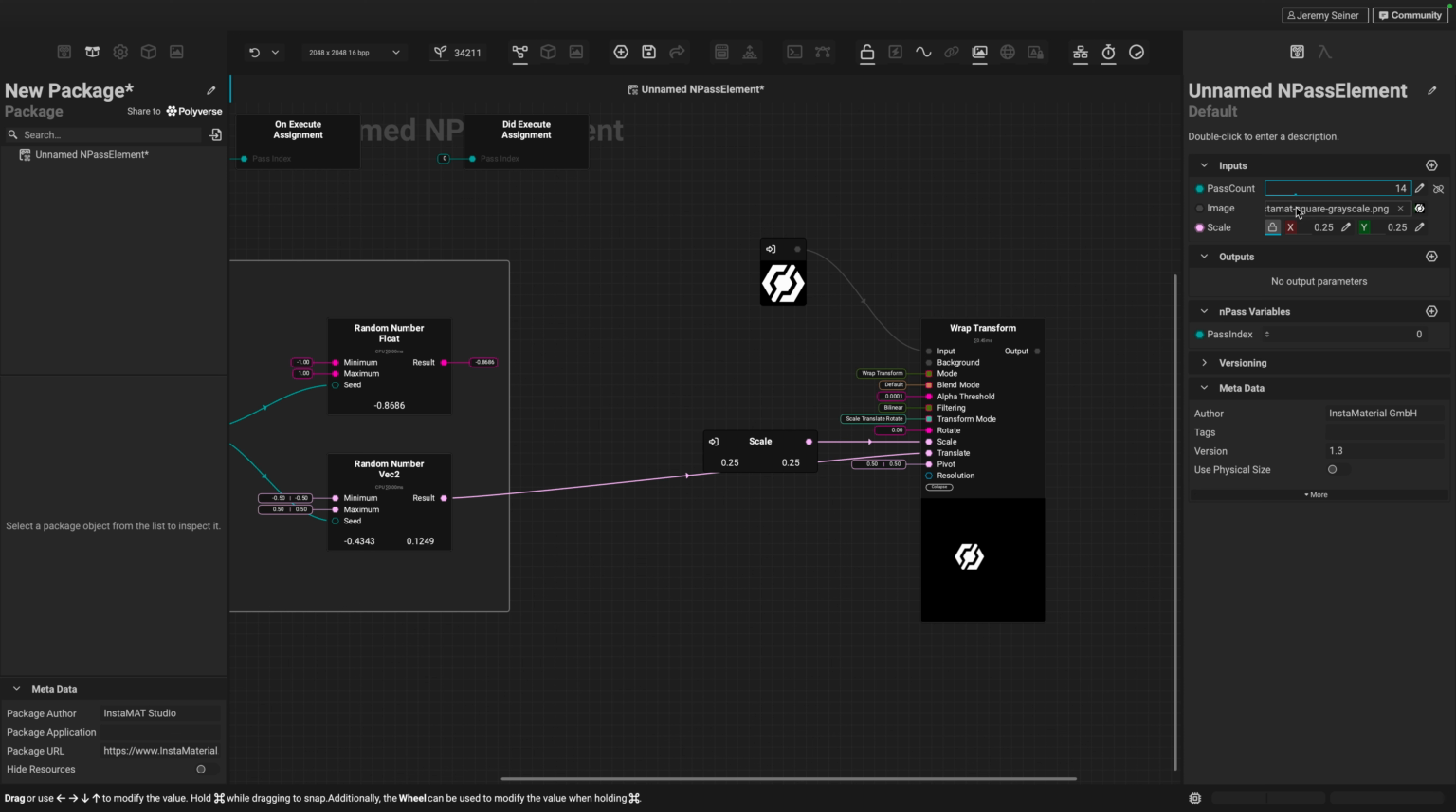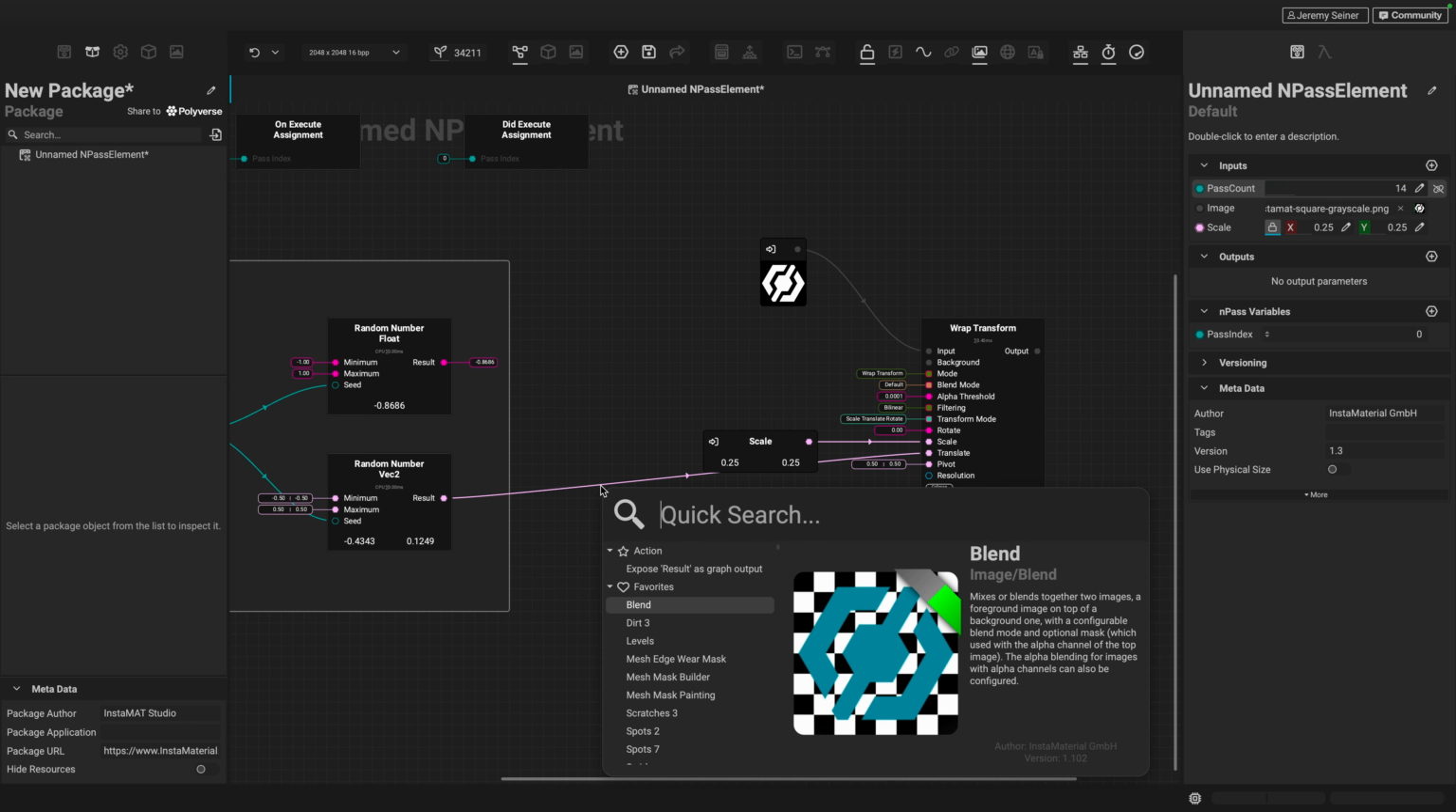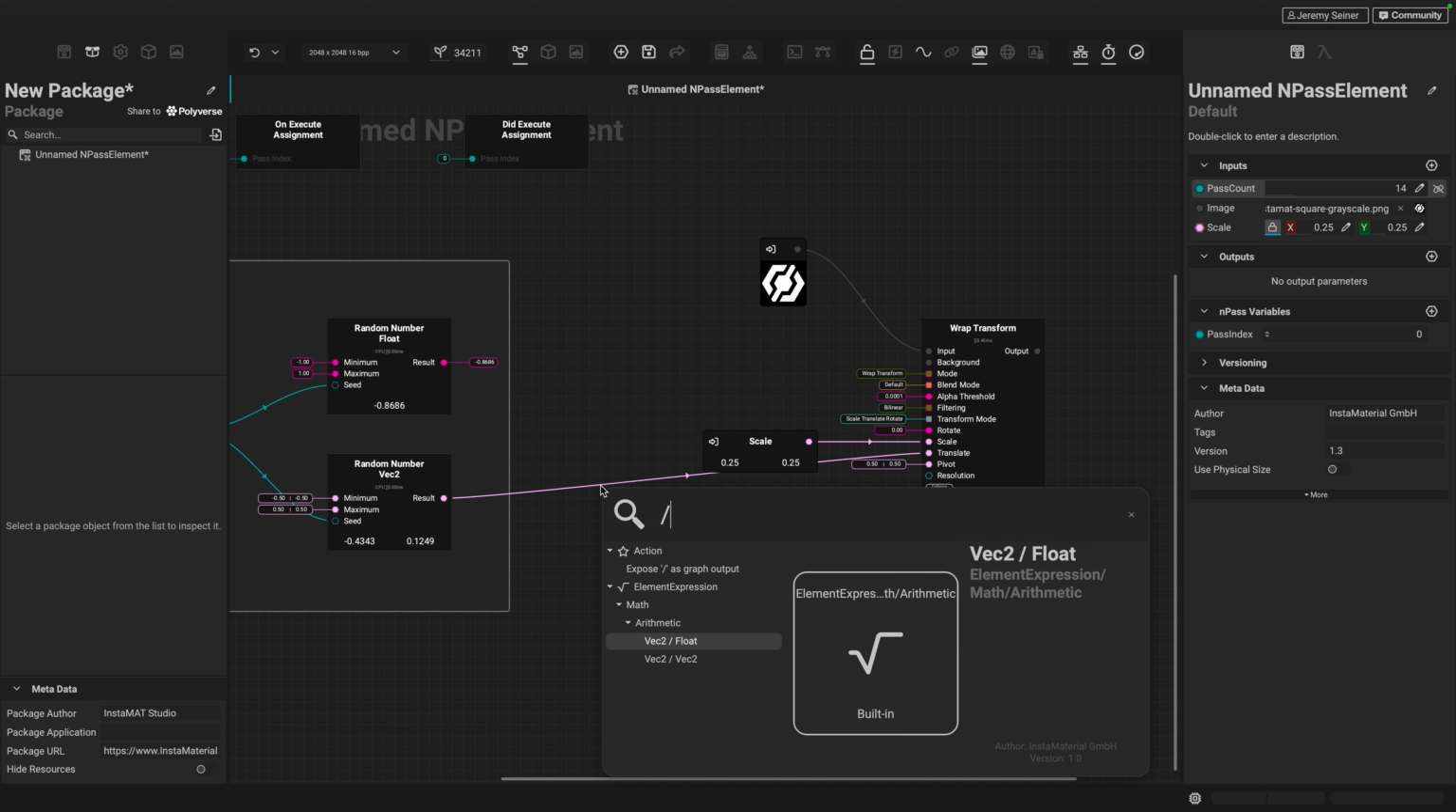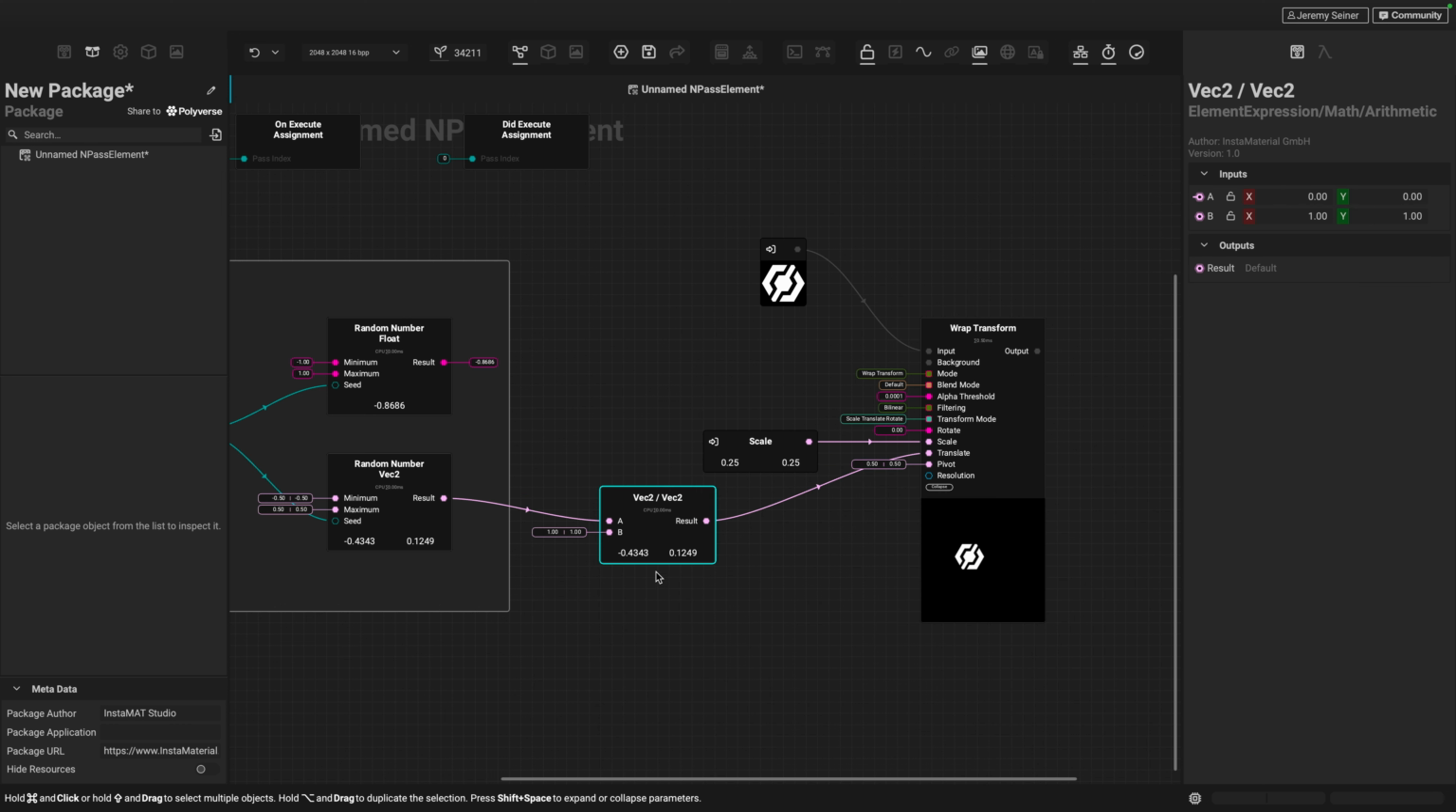Let's expand that area by dividing our vector2 for the translation by our scale graph input. Now, another way to add nodes is by right-clicking the connection to bring up quick search. So I'll right-click it here, and I'm going to type in the divide key or the slash here, and you can see that we get the vector2 divided by float or vector2 divided by vector2. So I'll go ahead and use this one here and double click it to bring it in, and you'll notice that quick search automatically makes our connections for us.